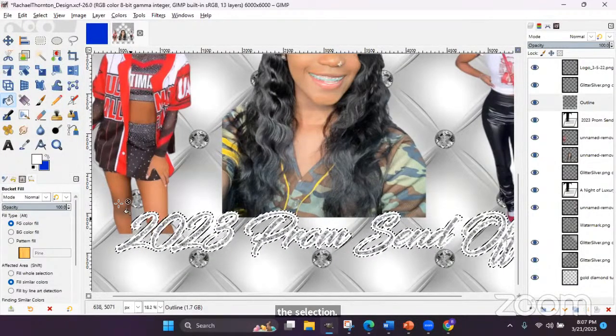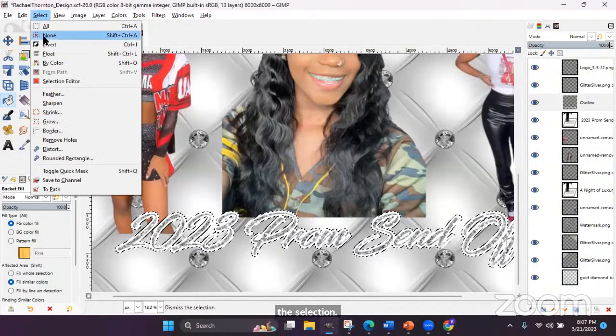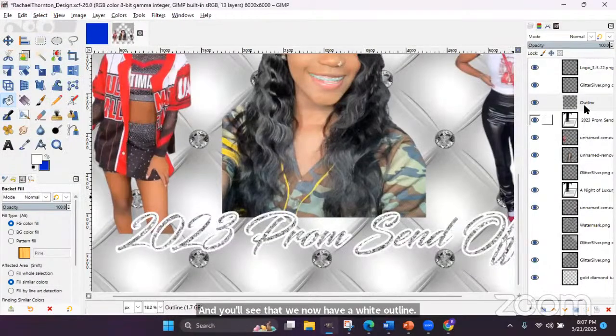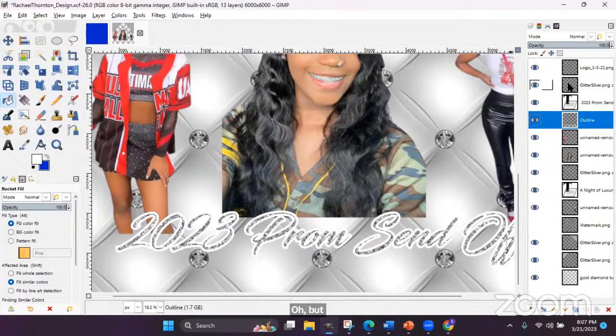And you'll see that we now have a white outline. So select none. And we want to move this layer. Usually you have to move it down, so I'll go ahead and move it down. But because we already had our glitter layer, when we did our selection, it was already in the correct place. So that's fine. That's why I had that awkward pause there for a second.